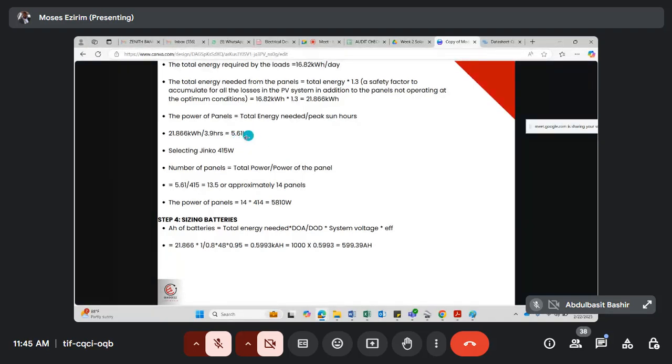But remember the power is in kilowatts, and this one is in watts. All right, there's a mistake here. I should multiply this by 1,000 or divide this by 1,000. So it should either be 5.61 times 1,000 divided by 415, or 5.61 divided by 0.415. Do you understand that? So I'm getting 14.5. When you approximate, you have 14 panels. So if I'm going to do this design, I need 14 panels.